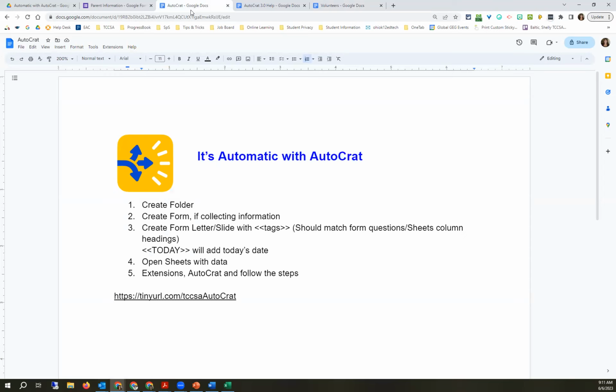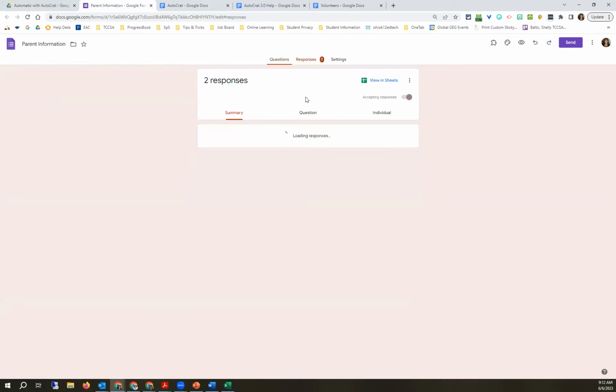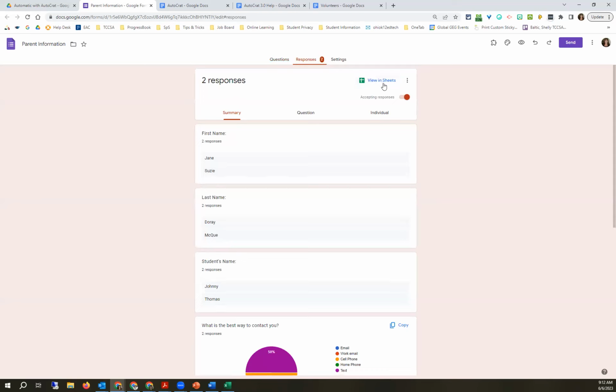Okay. So again, AutoCrat is not in a Google form. AutoCrat is in Google Sheets. So if I am collecting my data from a Google form and my responses are coming in after open house or parent teacher conferences, I'm starting to collect data. I want to view this in my Google Sheets.